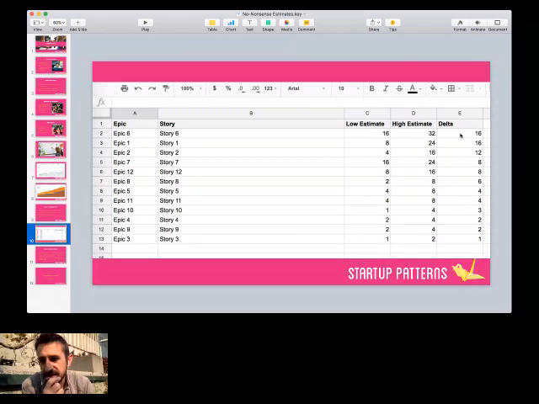So by sorting the list by the biggest delta, what we're doing is we're surfacing the story that we know the least about. And we can have further discussion about, well, why do we think it could be anywhere from 16 hours to 32 hours? That's a big difference. Let's talk about why it's 100% difference between the high and low estimate.